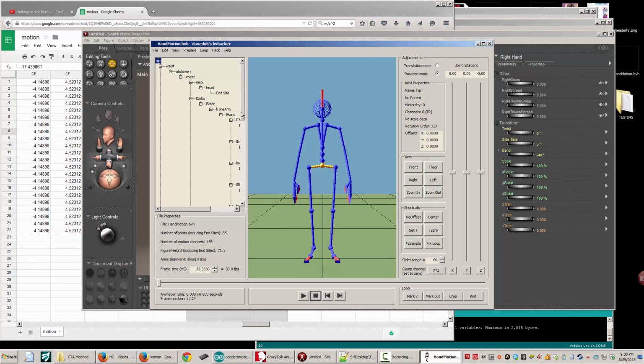I believe I can select the right hand somewhere in here. That's the left hand. Waist, right collar, right hand. There it is. So you can see the different values going up and down as the frames go.